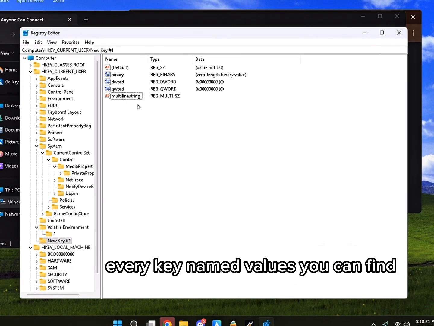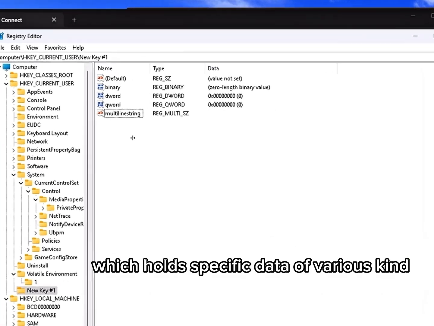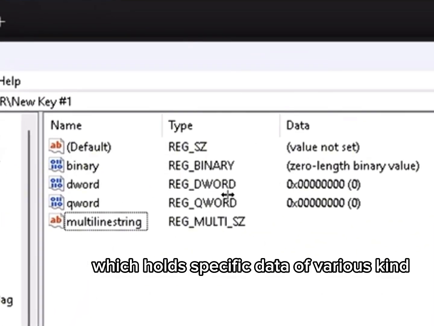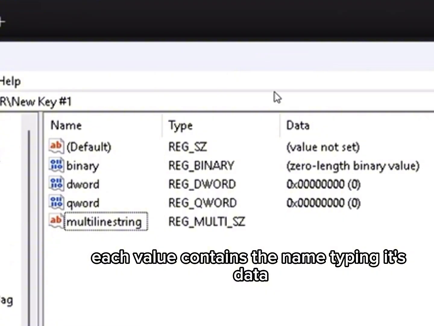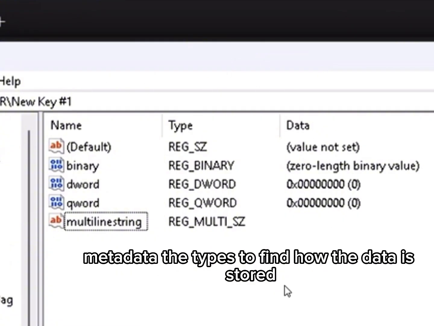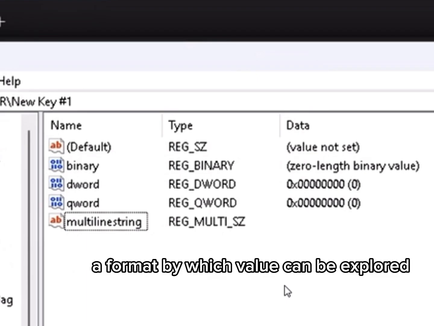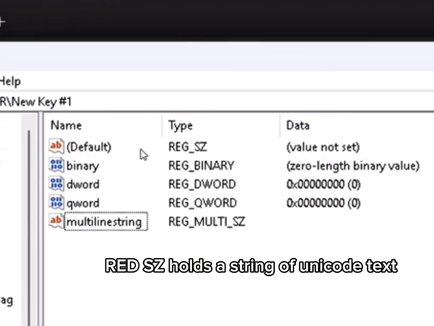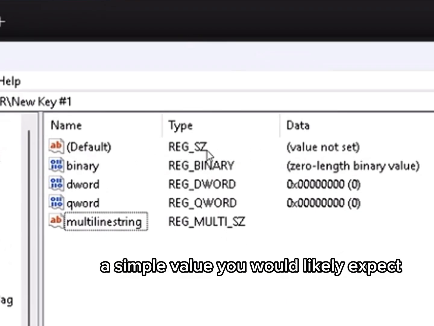Within every key name values you can find, which hold specific data of various kinds. Each value contains a name, type, and its data, a triple or type structure of key metadata. The types define how the data is stored, a format by which the value can be explored. REG_SZ holds a string of Unicode text, a simple value you would likely expect.